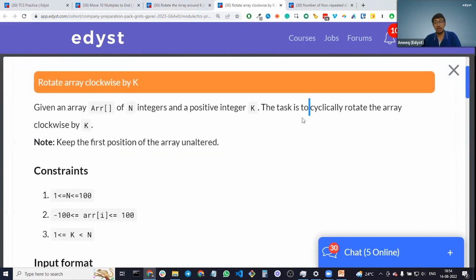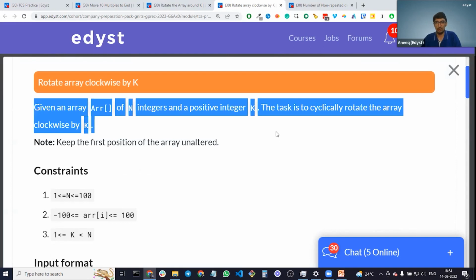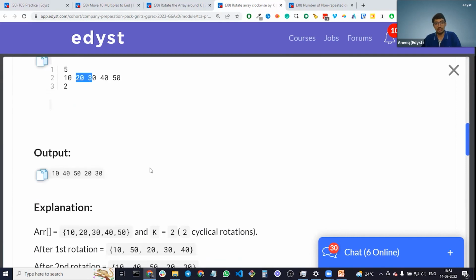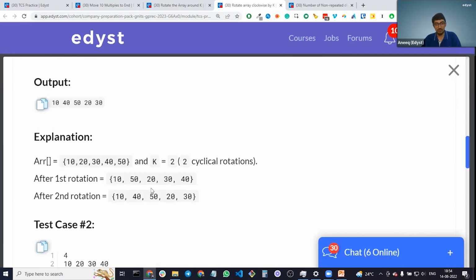Okay. So what is it saying? Cyclically rotate the array clockwise. Okay. Now, how would you clockwise rotate it? We'll look at it over here. It says move it 2 positions, right? So it means basically 20 and 30 have to move to the end and 40, 50 have to come to the start. So what happened here? First, 10 will remain at its own position. Okay. So I said 2 cyclical rotation means in the first rotation, 20 moved to the end.